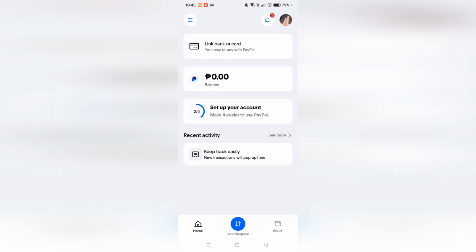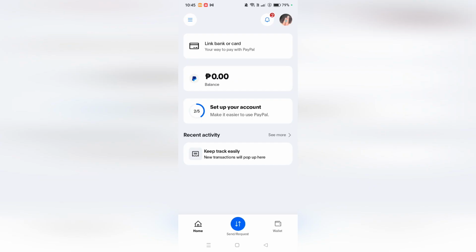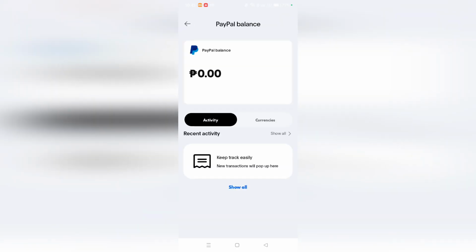There you go. So the first thing you will notice here is the home dashboard overview. After signing in, you'll land on your home dashboard screen. The dashboard shows your PayPal balance, recent activity, quick access, and the common actions. You can tap your balance to view more details, add money or link sources right there.